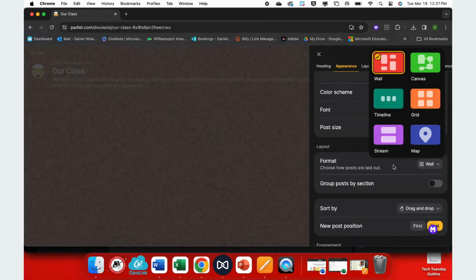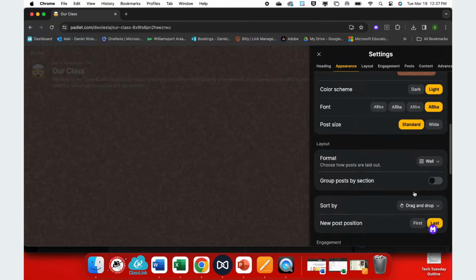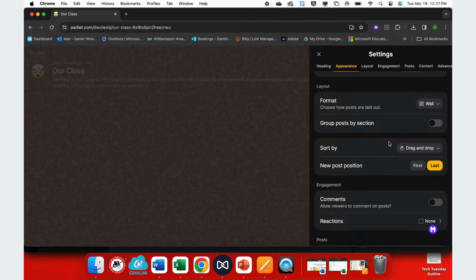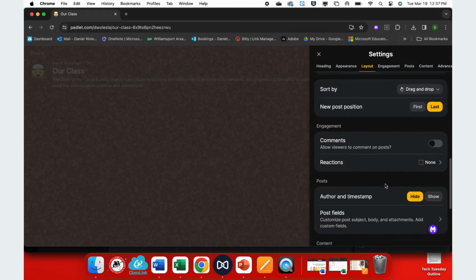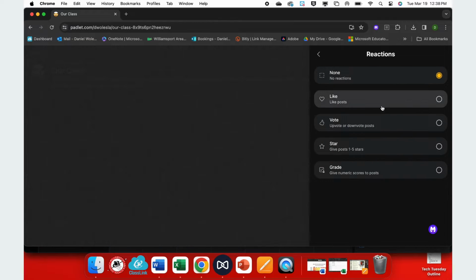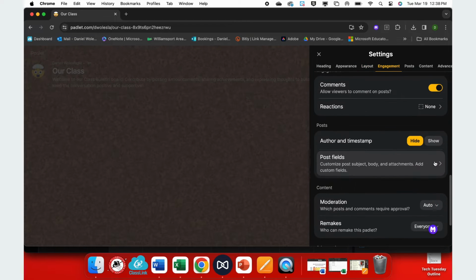So if you want this to be a stream or a timeline, depending on your specific needs, you can change that here. You can also group your posts by specific section and sort them either by the time that they were posted or the date that they were published, or you can sort them randomly if you just want people to explore. Next, you can decide whether or not people can add comments to posts and whether or not those comments can include reactions, such as a like or a thumbs up. And you can even add a grade. So if you wanted a peer grading system or something like that, you would do that here.